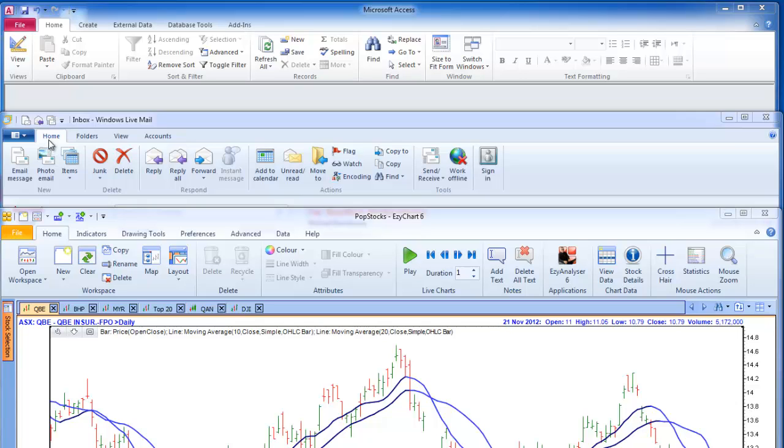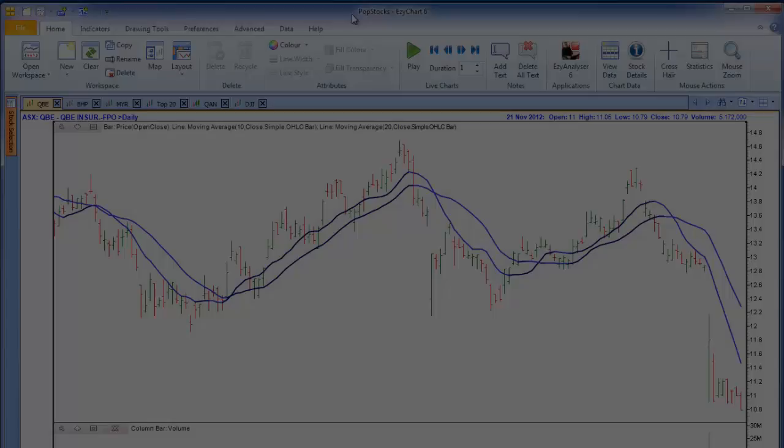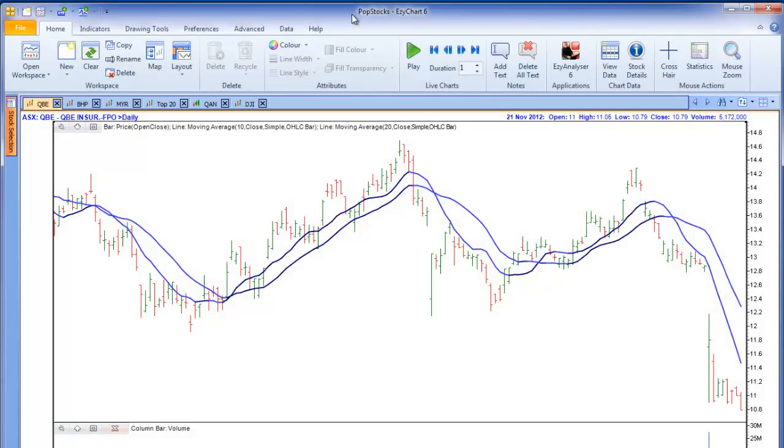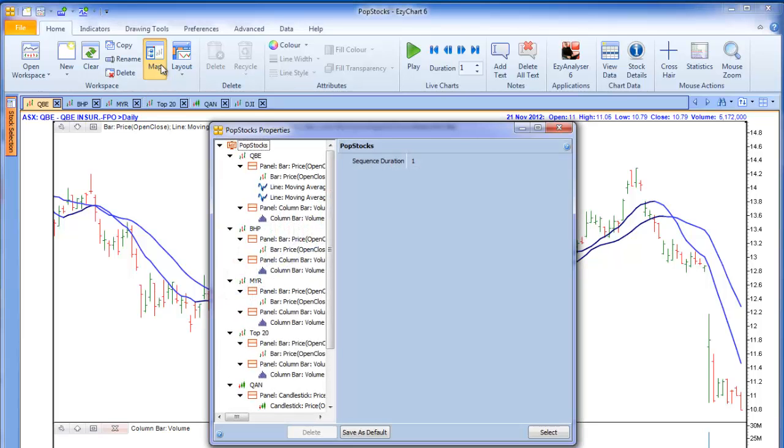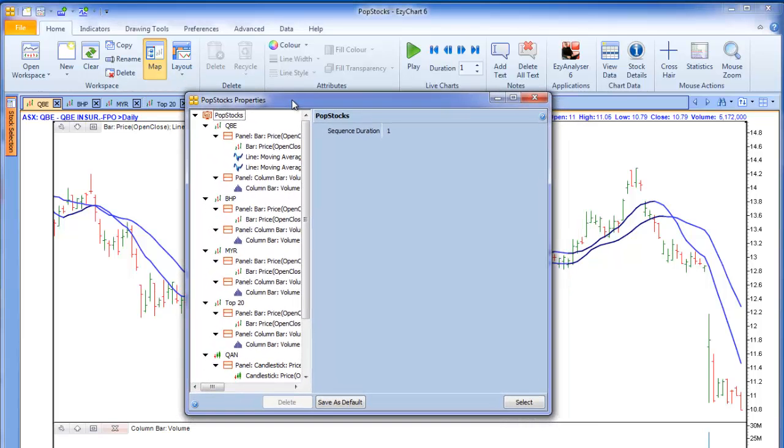As you can see, Windows Live Mail and also EzyChart. Let's see what actions can be performed from the Home tab in EzyChart. We have workspaces, which we have dealt with in detail in a previous video. Also on the workspace, we have the workspace map. This map displays the configuration properties for the workspace that you have open.